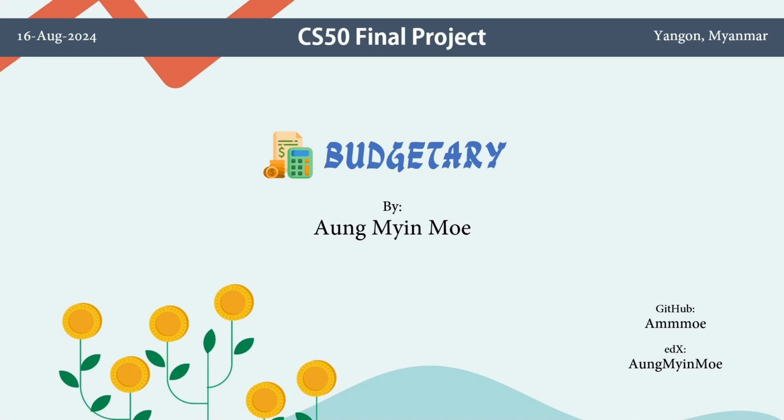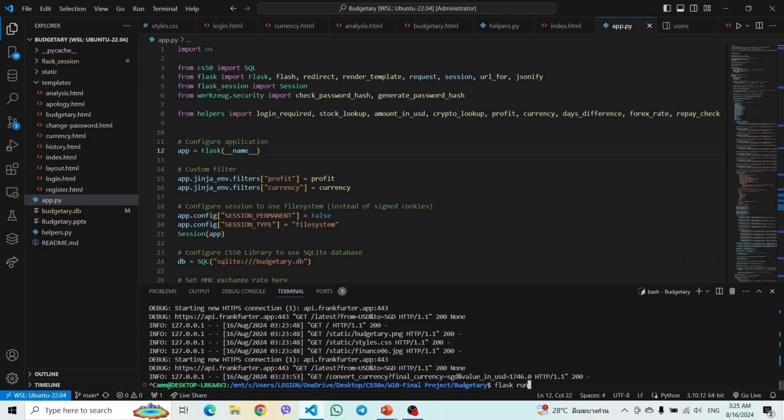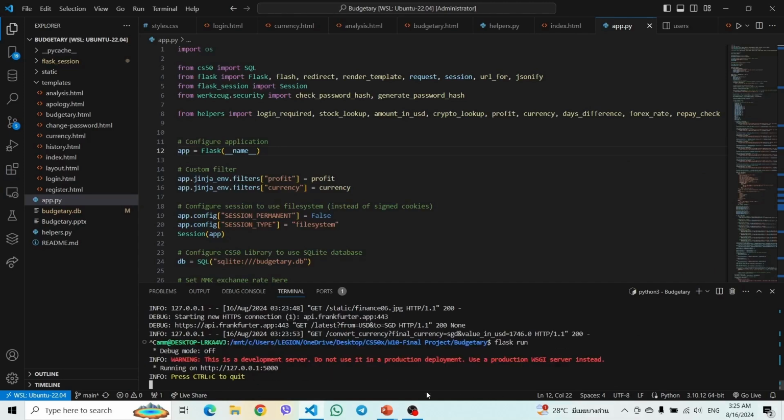So Budgetary is a web application which helps users manage their personal finances across multiple currencies. And I built this web application using the Flask Framework. So let's get started.